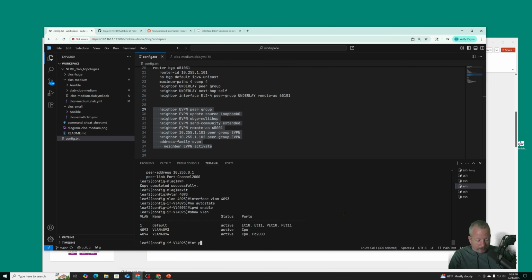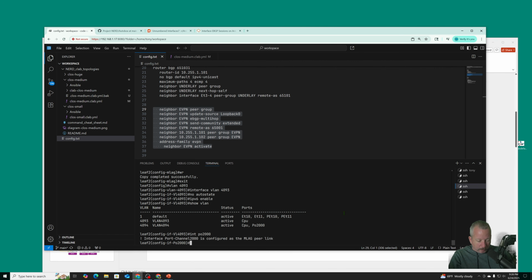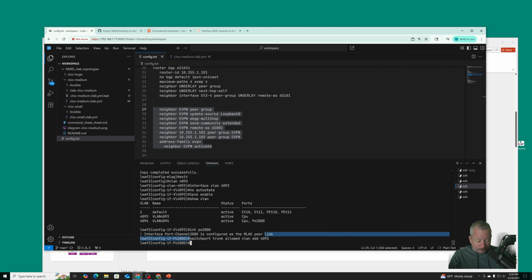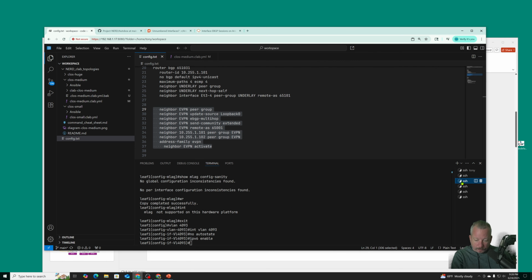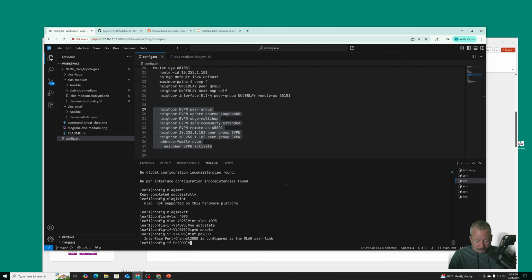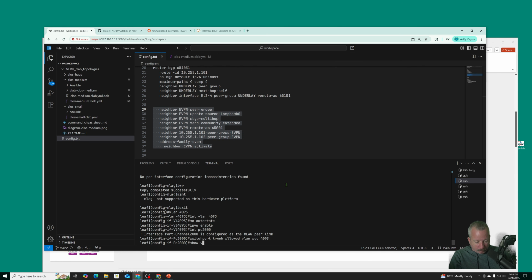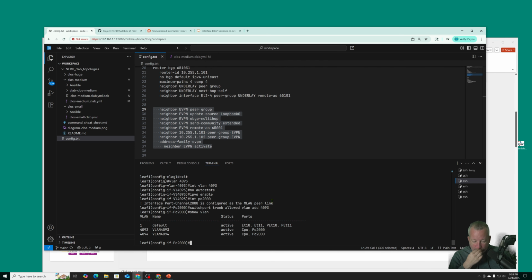Oh yeah, we need to do interface port channel 2000. Yeah, so switchport trunk allowed VLAN add 4093. Remember that? We got to do the add thing. Remember how that's always screwed things up? You sure about that? Switchport trunk allowed, just paste it. All right, show VLAN.